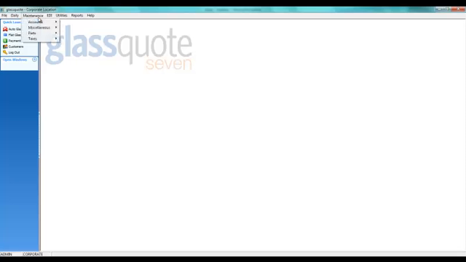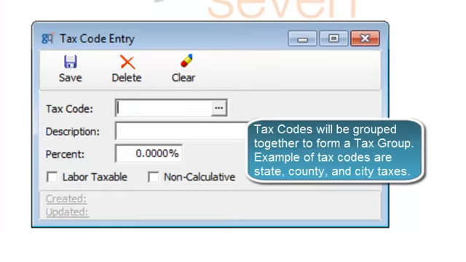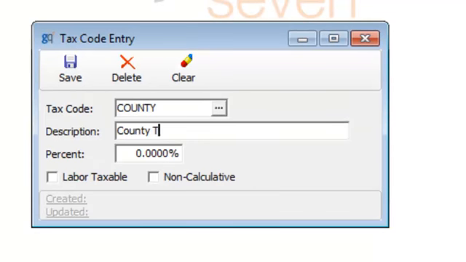Tax codes are individual taxes such as state, county, and city taxes that are grouped to make a tax group. Click on Maintenance, Taxes, and Tax Code Entry. At Tax Code, enter an abbreviation for your state. At Description, enter in the state name. At Percent, enter in your tax rate. Click on Save. Enter in additional tax codes.